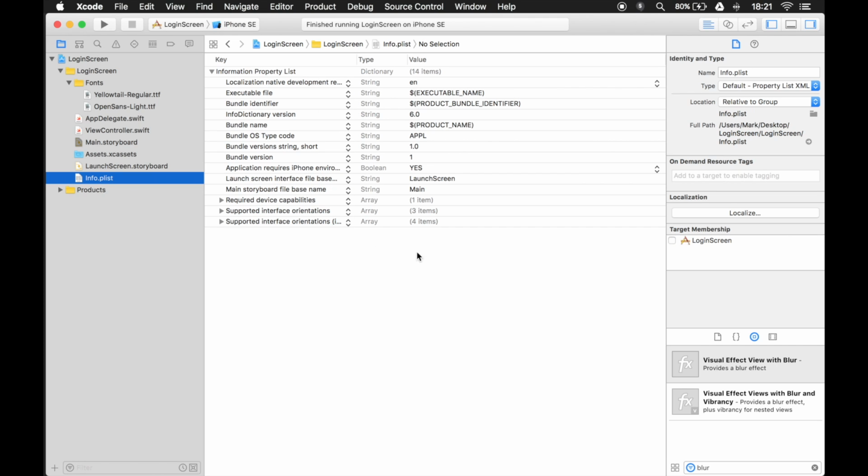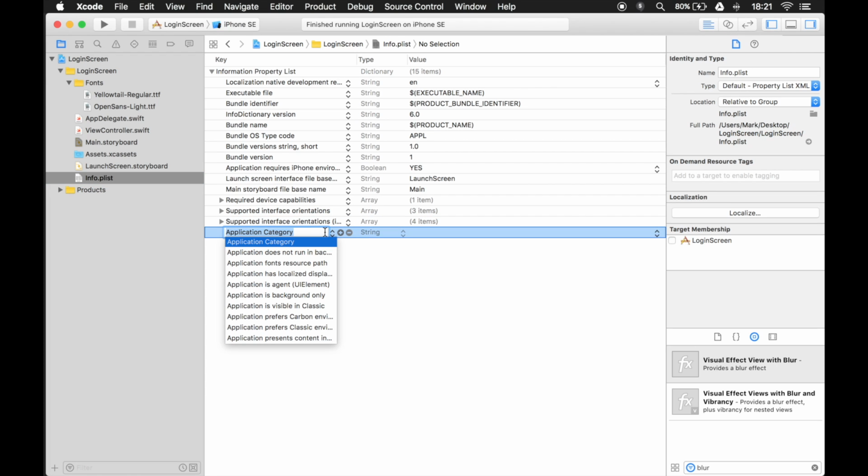What we need to do is add a new item to this info plist. So what you do is you come down here, go to the last line, and then click a plus. And what we're looking for is fonts. If you just start typing in fonts with an uppercase F, you should see it here. Fonts provided by application.